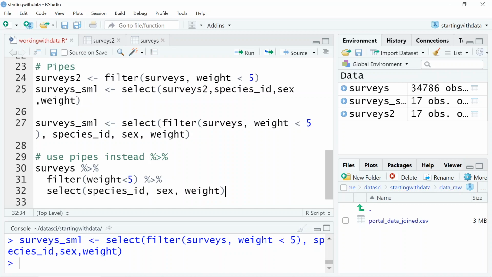So we send the surveys data set first through filter to keep rows where weight is less than 5, then through select to keep only these 3 columns. Since the pipe takes the object on its left and passes it as the first argument to the function on the right, we don't have to include the data frame as an argument to the filter and select functions. I find it helpful to read the pipe like the word then. So take surveys, then filter, then select.